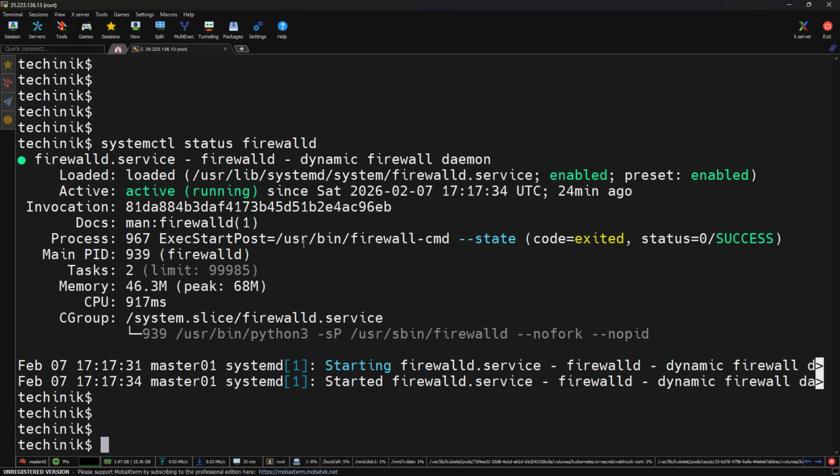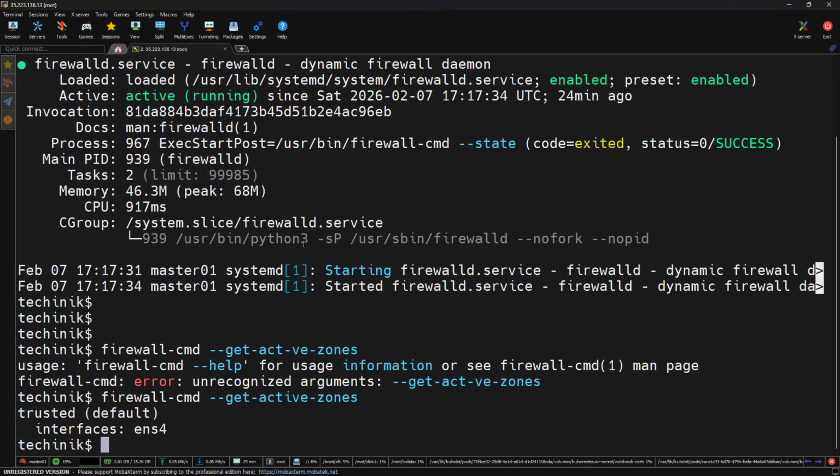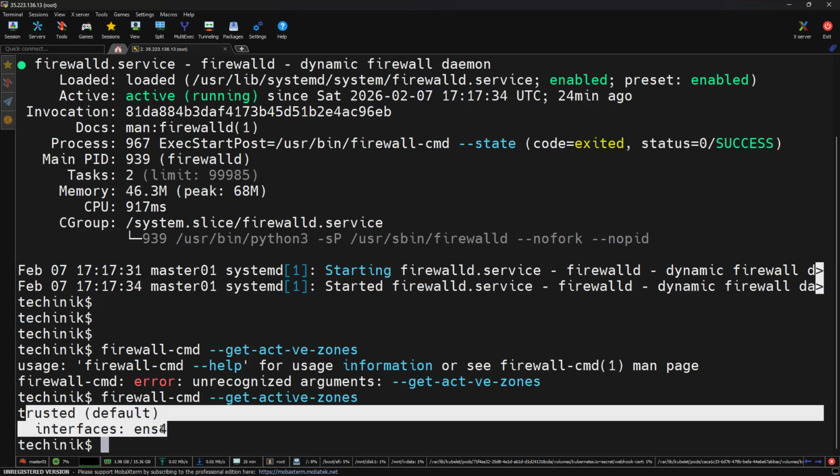So if I run firewall-cmd --get-active-zones. So there is a typo, it's active, it's IE. So firewalld introduces the concept of zones. A zone defines how restrictive firewall rules are for a network interface. Here you can see we have trusted. That means it's more restricted than the public one, and it's applicable to our interface, that is ens4.